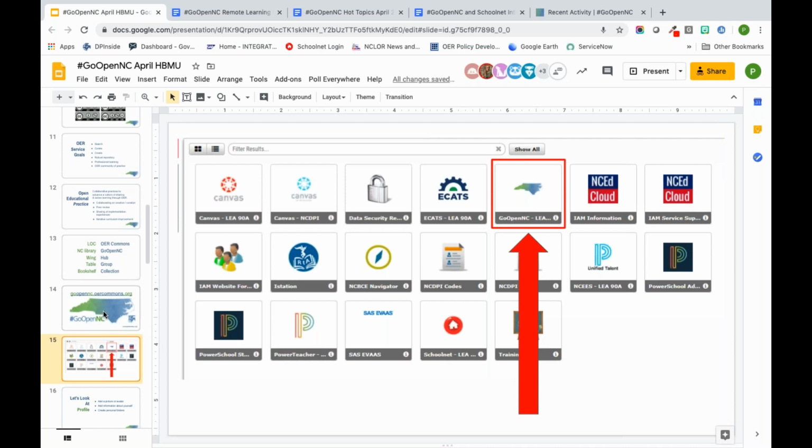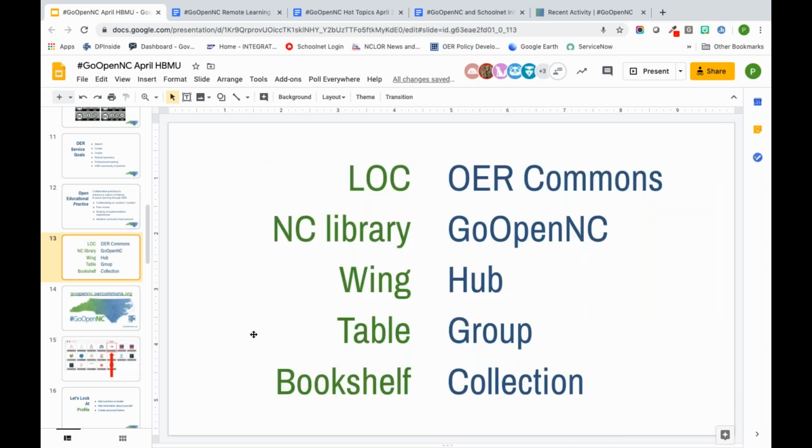Free resources. When we talk about Go Open and See, you might have heard I've already talked about hubs and groups. I just want to go over the structure of it. If you think of the Library of Congress, our national library, our National Library of Open Educational Resources is called OER Commons. If you've never been to oercommons.org, I encourage you to check that out. We decided that for North Carolina, we wanted a specific library aligned to North Carolina standards. When you go to OER Commons, you'll see they have Common Core standards, which a lot of states use, but we wanted a very specific library that had the North Carolina Standard Course of Study materials and standards on them.